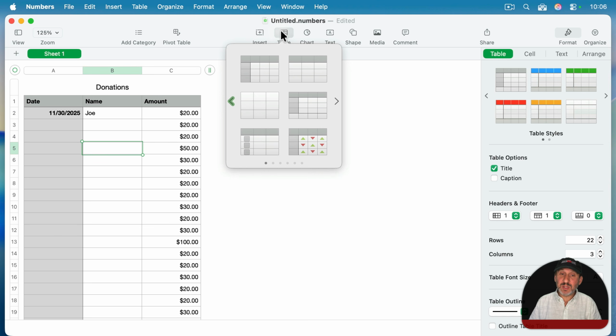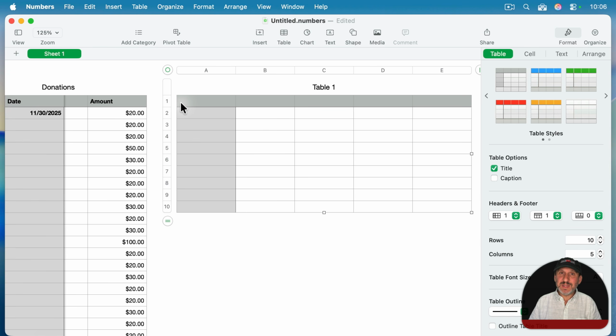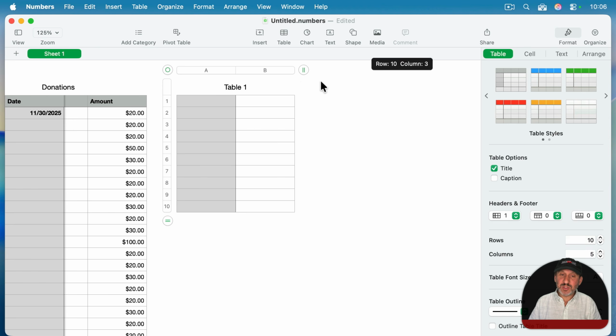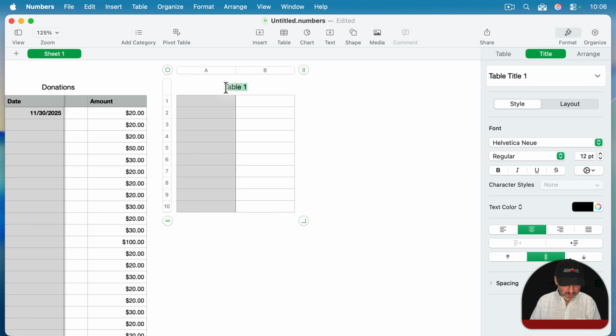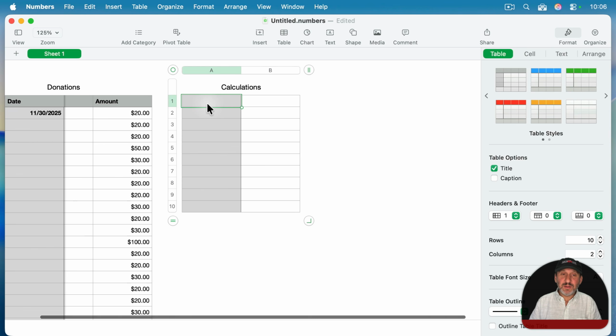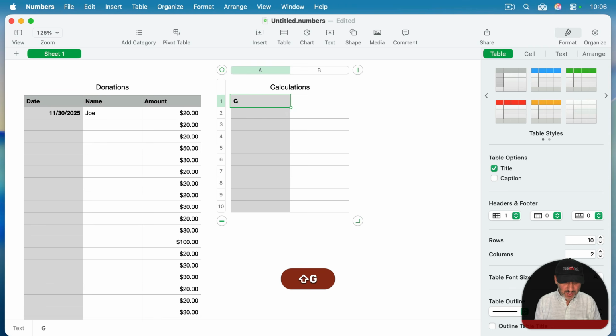I'm going to create a new table here, and I'm just going to pick the basic table like this, but I'm not going to need this header row here. So under Format Table, I'm going to set the number of header rows to 0. I'm going to shrink this down, and we'll call this Calculations. The first thing we want to have here isn't actually a calculation, it's the goal. So let's say the goal is $1,000.